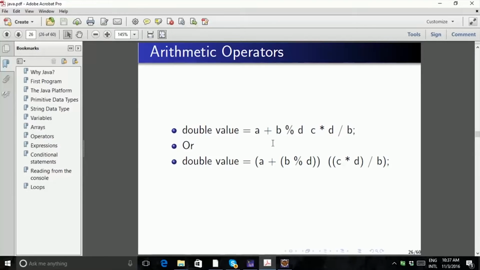If you get confused with the priorities of operations, which one is going to be executed first, just use parentheses. Parentheses take the highest priority. So here, when we put parentheses, it means that this one is going to be executed first, this one too, then the bigger parentheses.